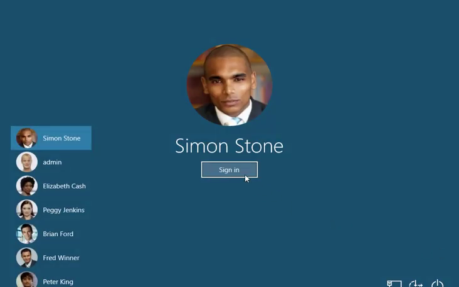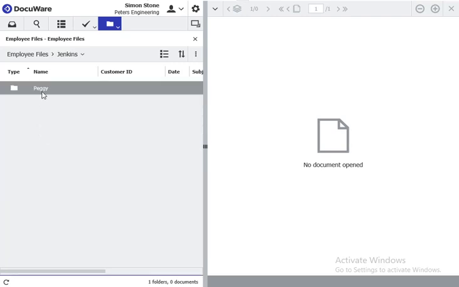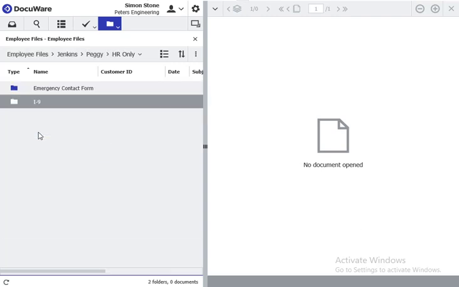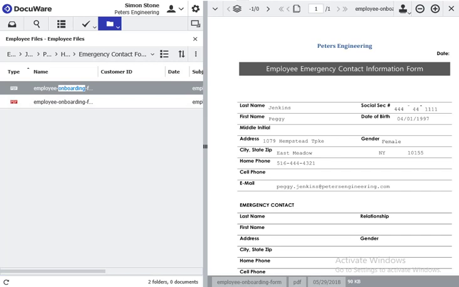If we were to switch users now to Simon Stone, Simon is the HR administrator. He now has access to all the employees' information. You'll see here an expanded list of all of the employees within the company. And if I were to select the same employee, Peggy Jenkins, the hierarchy would be expanded to show not only those departmental and departmental employee documents and employee documents that she had access to, but also I see the HR-only documents, things like her I-9 and her emergency contact form. This shows DocuWare's Kinetic Solution for Employee Management providing access to documents based on very stringent criteria.